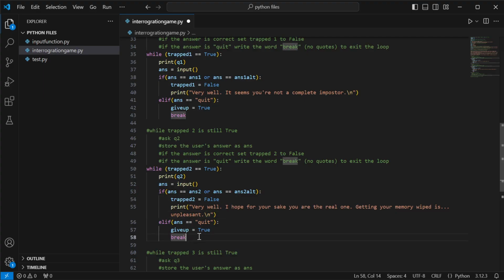Okay, so we're pretty much done with that one, but we do need to change our while loop a little bit, because if someone gave up on question 1, then we want to make sure that they don't get asked question 2 or question 3. They just want to be done with the game, so we should let them rather than forcing them to quit 3 times in a row.